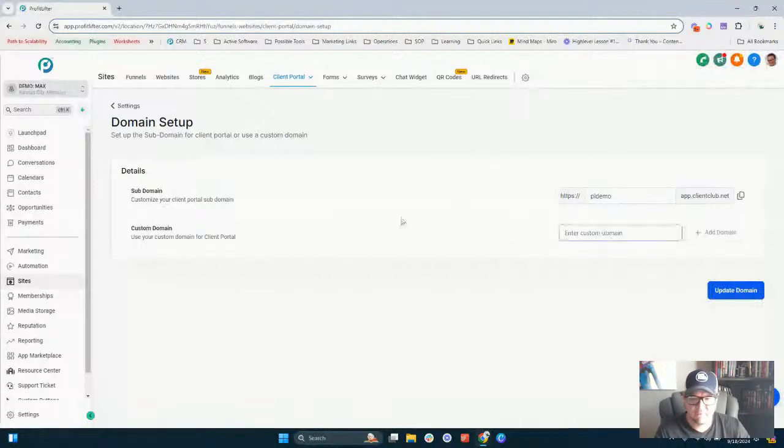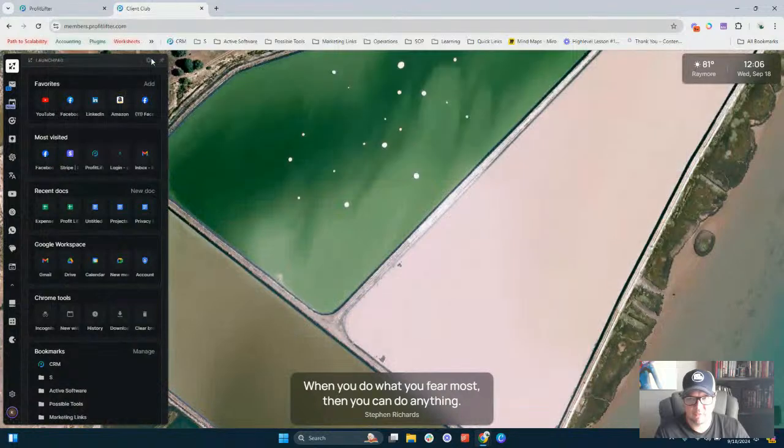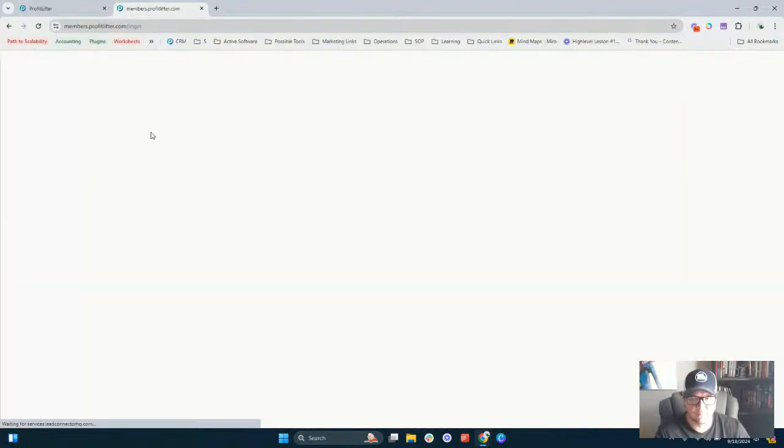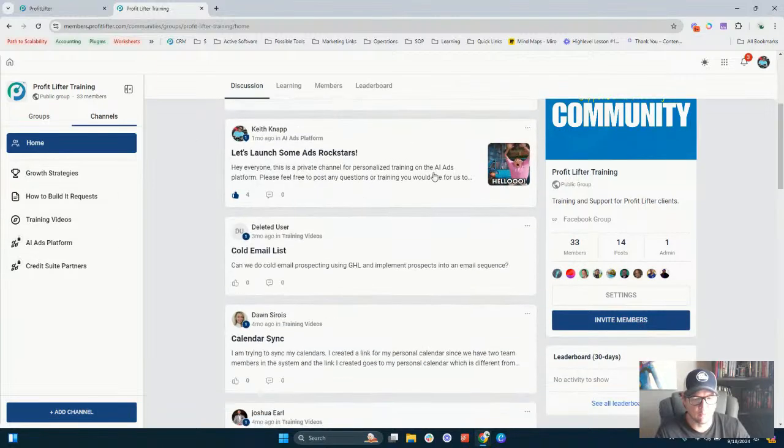Now, the other thing is if you do want to add a custom domain, and this is something that we did, where members.profitlifter.com opens up the membership site, and I'll let you see kind of the end goal of what we're looking for, what we're building here.